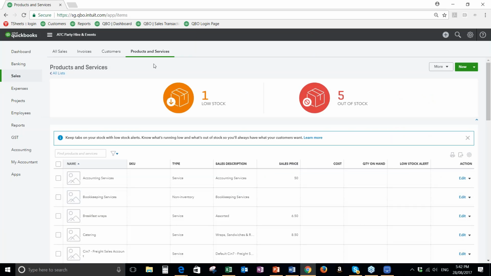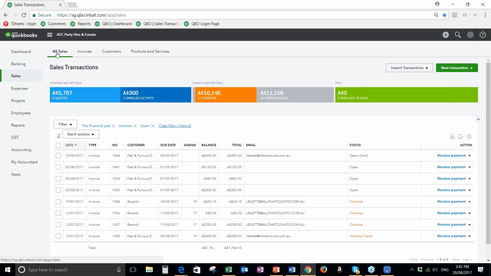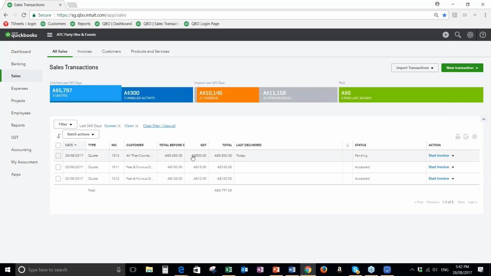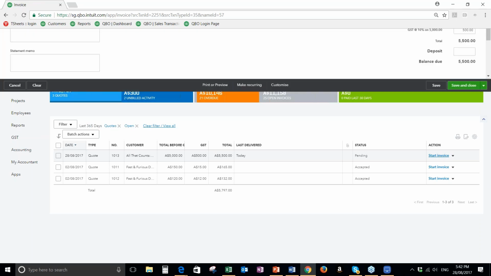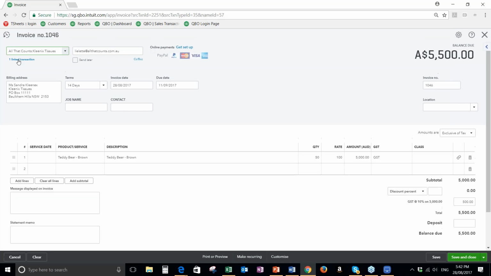So the client's come back and they've accepted it. So we can go back to our all sales and we can now look at our quotes. I now have a quote in here for 5,500. Customer has accepted it, so I can go in and start that invoice. And you can see there is a linked transaction, which is the quote. And so now I have an invoice ready to go to the customer.